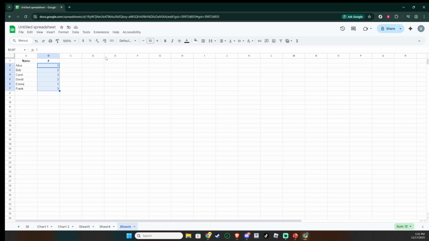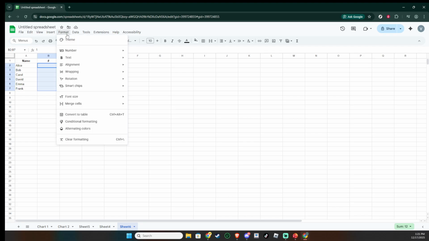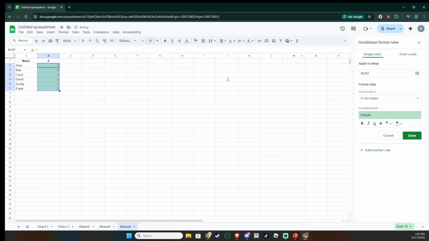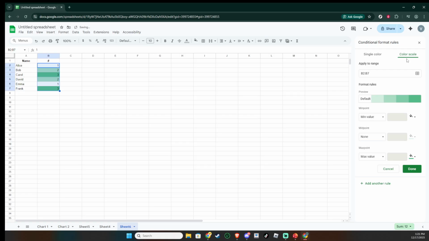Next, go to the top menu and choose Format, then Conditional Formatting. This opens the Conditional Format Rules panel on the right side of your screen, where all your formatting settings live. In that panel, switch to Color Scale. This is different from the single color option. Instead of highlighting cells that meet a specific rule, a color scale applies a gradient across all values in your selection, mapping color to value.